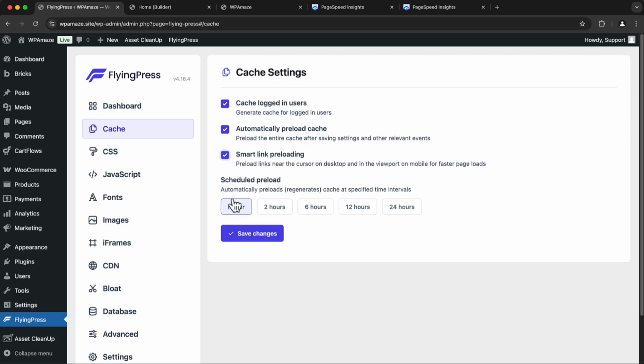Next is a scheduled preload. By default, the scheduled preload will be set to never. If your website is a news website or an online store where you keep updating content at short intervals, you can choose a shorter period. For example, if you choose 2 hours, then every 2 hours, the cache will be deleted and regenerated. For most websites, you can leave it to never. Let me save the changes.